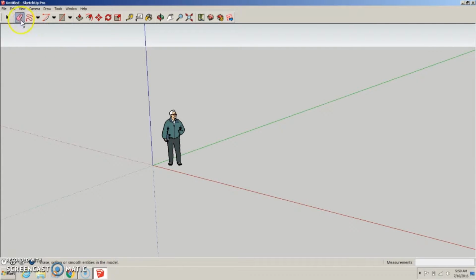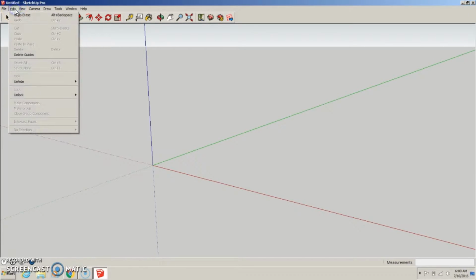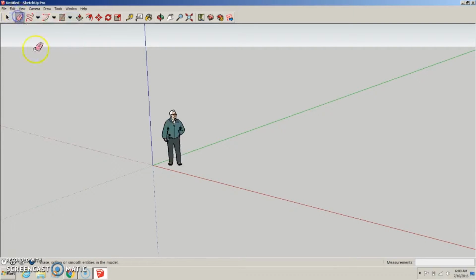The next tool over is the eraser. So if I had something drawn, I could erase it. If I try to erase Steve, there he goes, he disappears. Now he's gone, but I can always bring him back by holding down Control Z. And that brings him back. So if I erase him again, and I go to Edit, Undo Erase, he'll also come back. The shortcut is Control Z.